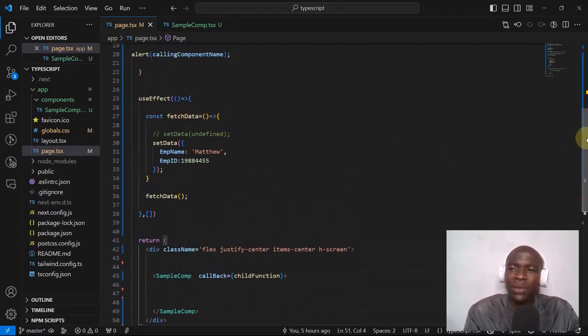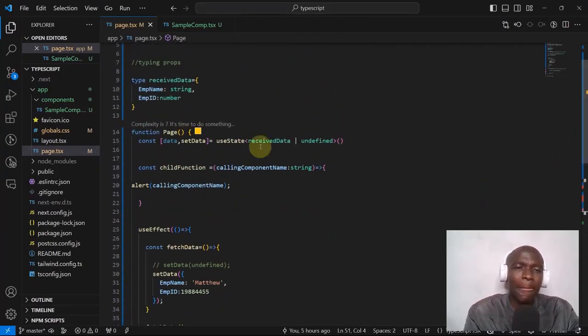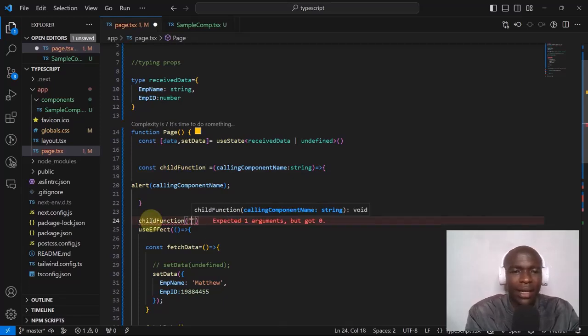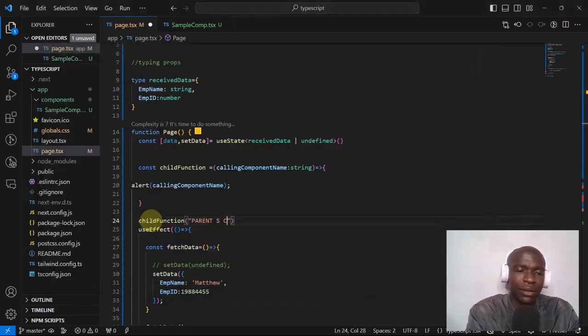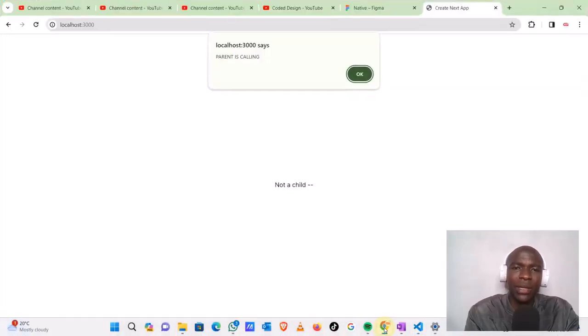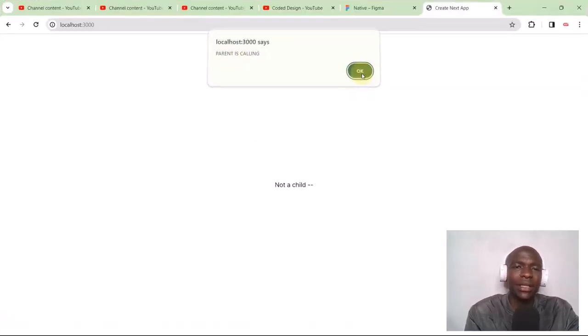Okay, where is it? What's the name of that function? Let's call this child function inside the parent, and we pass a different string. And then let me just say parent is calling, which is the parent being the one that is calling this function. Now let's go back and see: parent is calling.